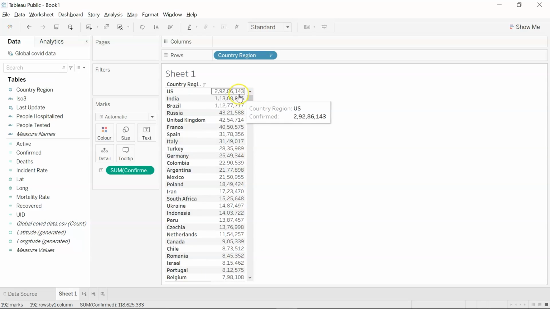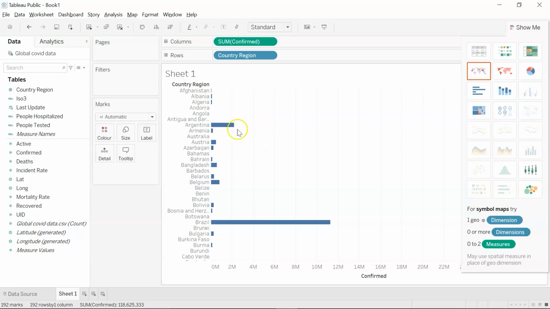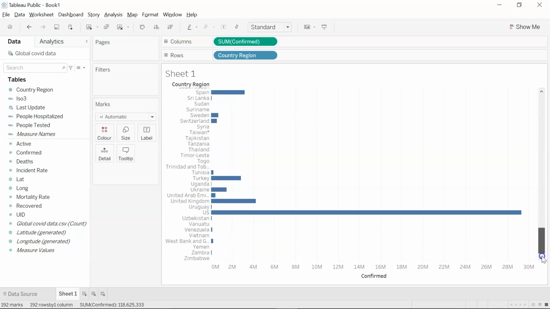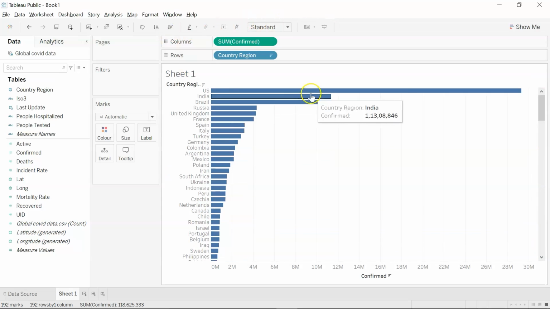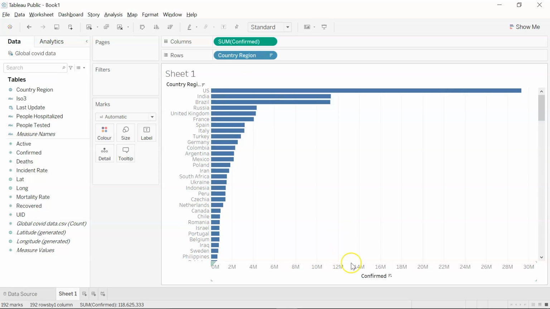Now you can convert this simple table into different charts and graphs. To do that, here on the right top corner you have an option called Show Me. Now I can just click on this horizontal bar graph, so that will automatically convert my table into a bar graph. Again, you can go ahead and sort the data. There you go. So here you have US, India, Brazil, Russia, UK, France, Spain and Italy. This is a horizontal bar graph sorted in descending order of confirmed cases.